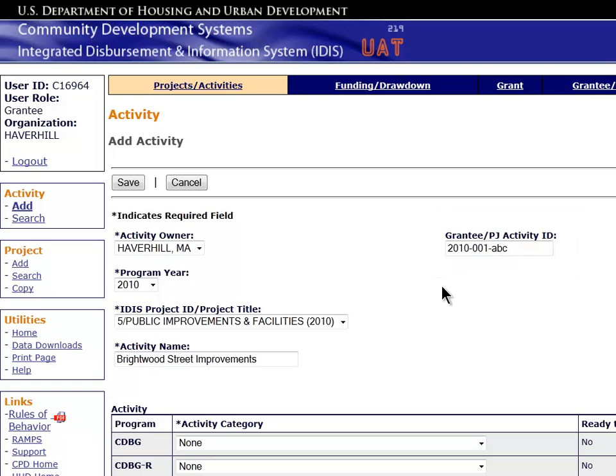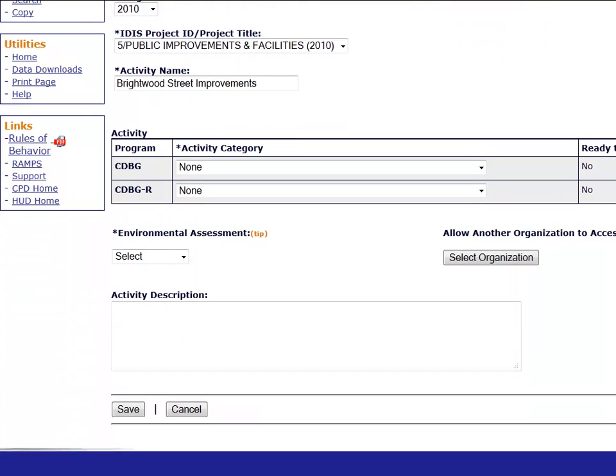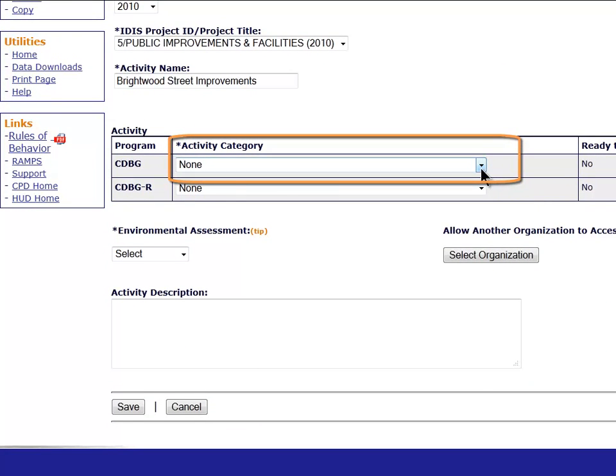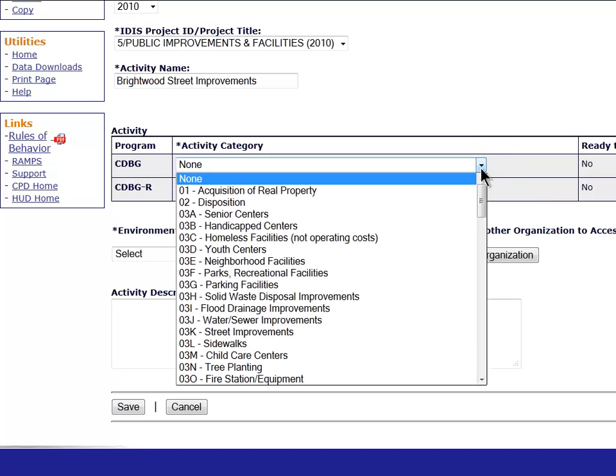The next field is very important. If you click on the Activity Category field for CDBG, you will see a long list of all of the eligible uses of CDBG and their corresponding matrix codes. It is very important to select the most appropriate matrix code here because the system will prompt us for different sets of information based on the matrix code we select. The public facility and infrastructure matrix codes begin with 03. For our case study, the most appropriate matrix code is 03K, Street Improvements.